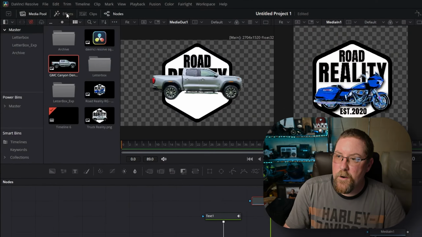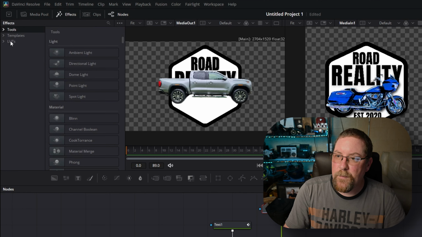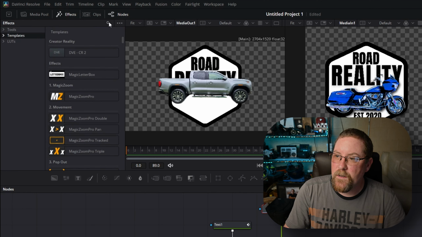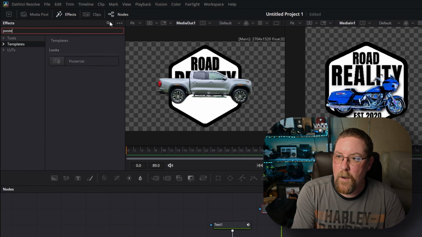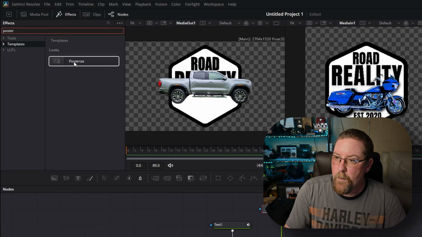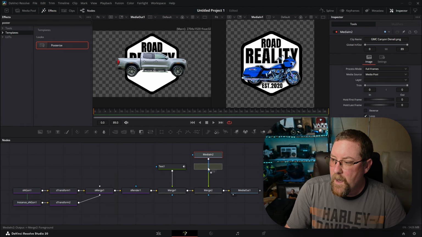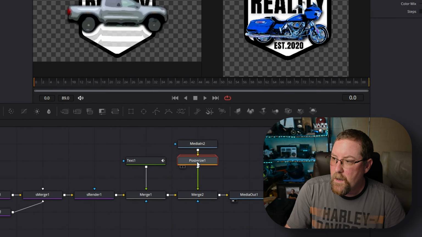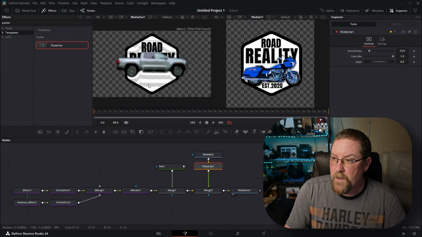But first, here's a hidden tool in DaVinci Resolve, hidden, but it's in the Fusion page. Check this out. Come into your effects, and you've got tools, templates, and LUTs. We're going to click on templates, click on the magnifying glass, and type in poster. And that's how I think this was done for this motorcycle. We're going to drag the posterize in, and see the line turns blue. We'll drop it in. It looks really funny, and it screws a lot of things up. Don't worry, we're going to fix that shortly.